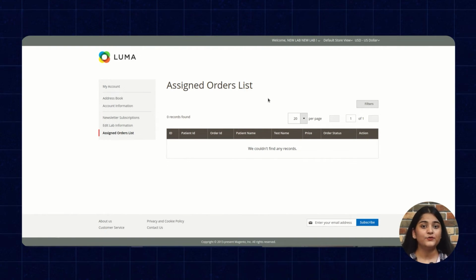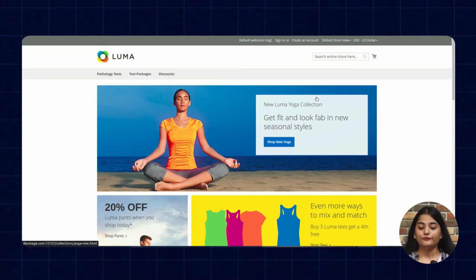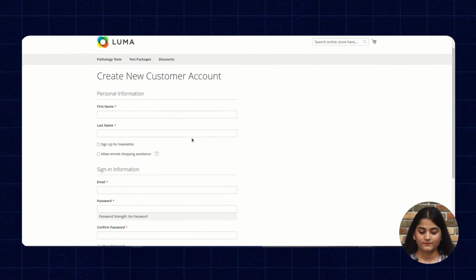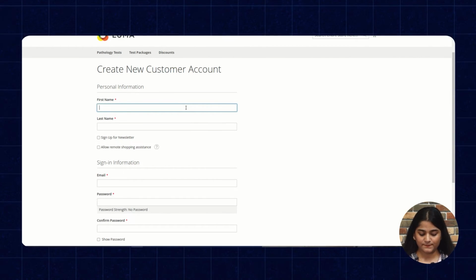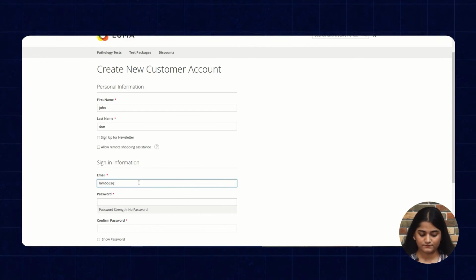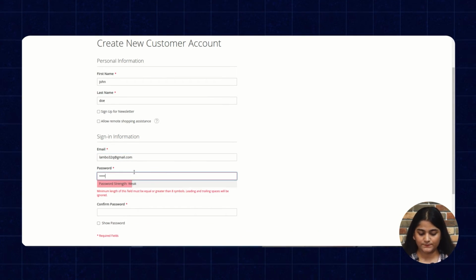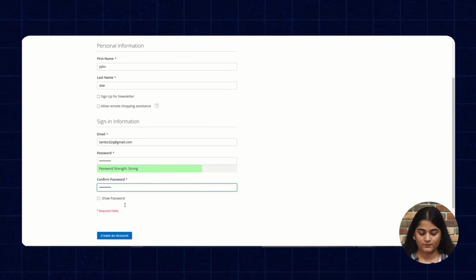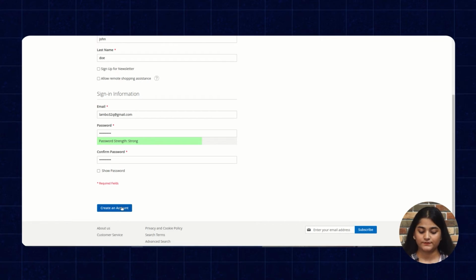Now we'll show you how, as a customer, you can place an order and how you can proceed with the checkout process. From here you have to create an account. Write the first name, the last name, the email, the password, and click on Create an Account.